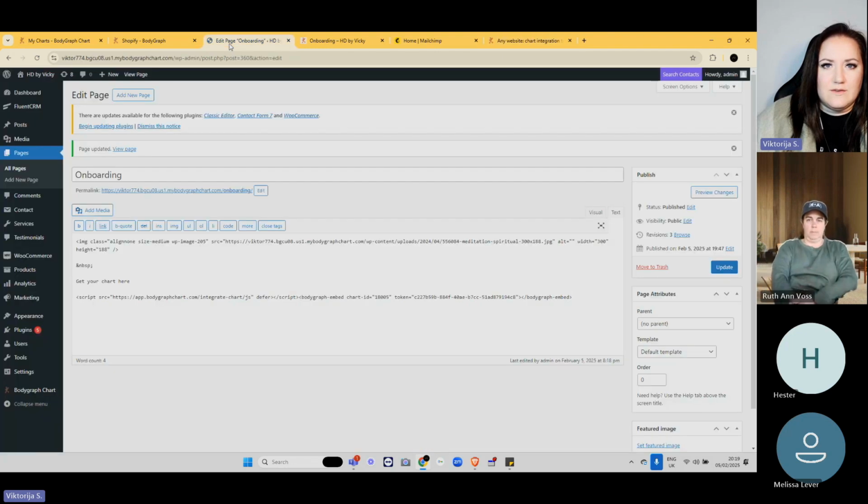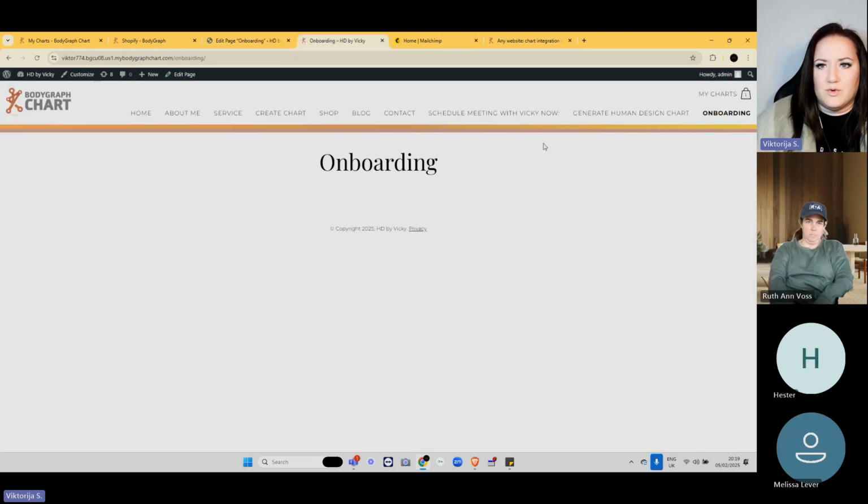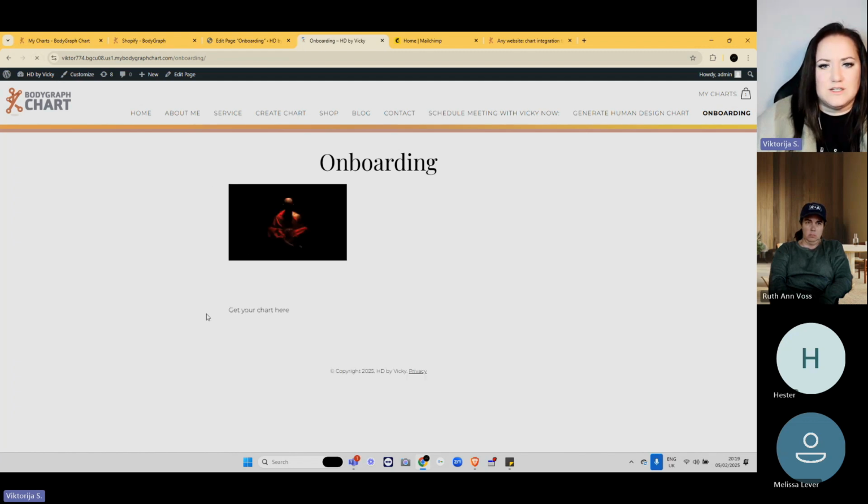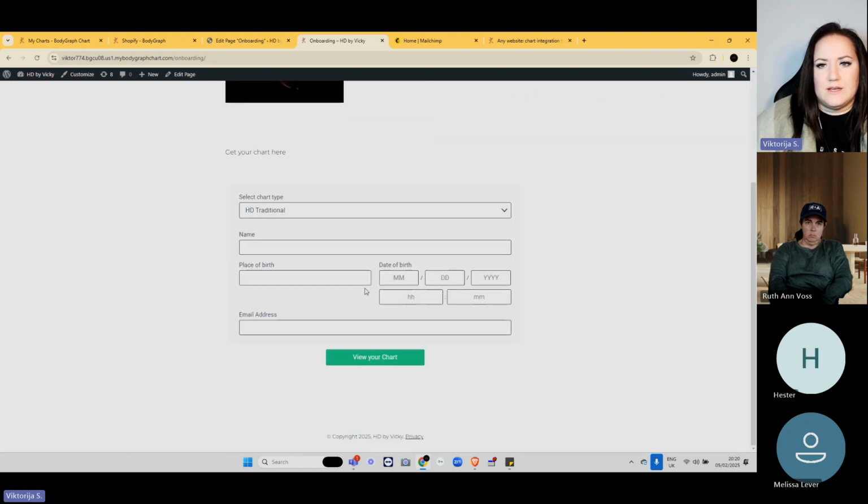So let's go and have a look at how my prepared onboarding page looks. Now, this is prior to embedding. If I refresh the page, it should now show my chart integration. It takes some time to load, but here the integration is already ready. Now, because in the design I already enabled the email field, I will capture the emails straight away.